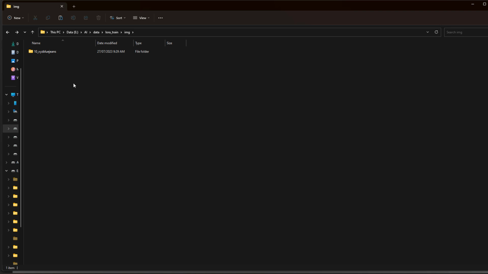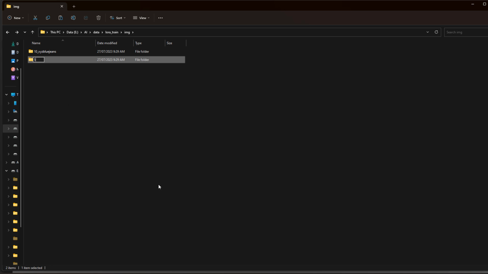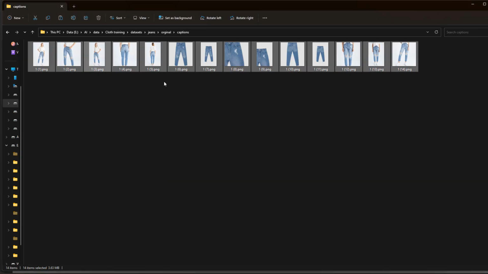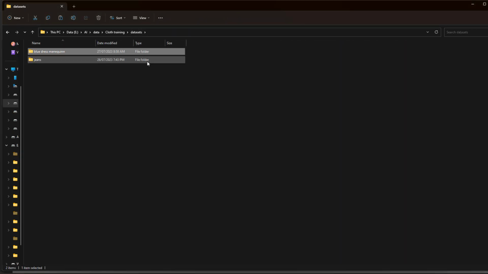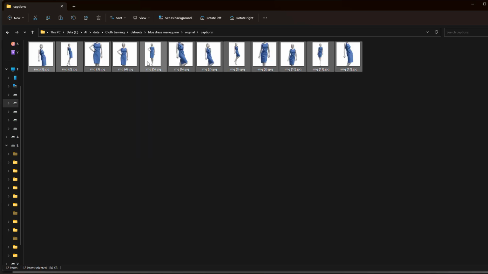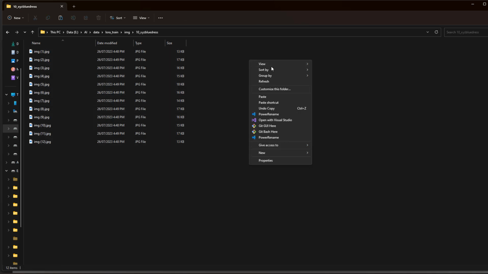Okay, now we can train multiple subjects in the same LoRA by having a folder for each of them. We could also use different number of steps. For example, we could use 5 or 8, or even 10, XYZ blue dress. XYZ blue dress, XYZ blue jeans, for example, because that is slightly more meaningful. The second data set, for example, is here. Now, this is my second data set. I place it here.